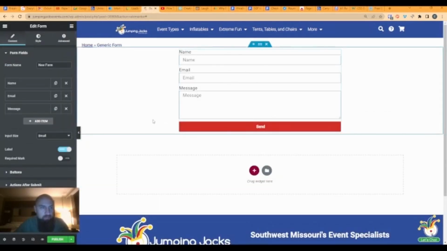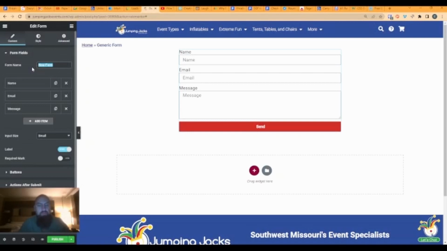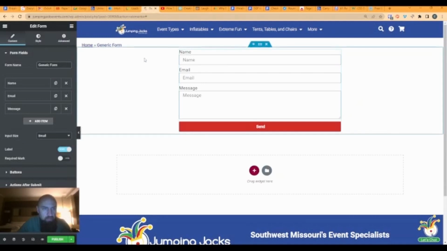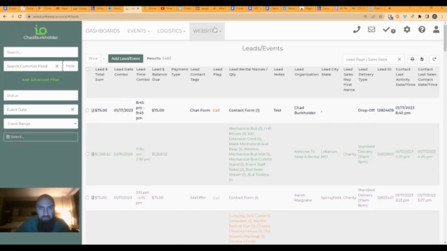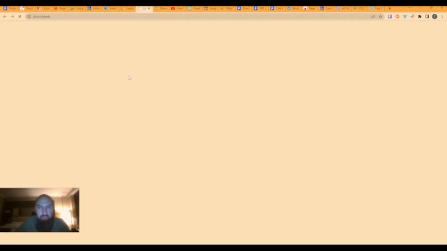So this is the default stuff that comes up. We're going to name this form just for that, and then we'll worry about styling it later. So the next thing you need to do is link all these fields to Inflatable Office, and to do that you have to go back over here, websites, and go to your checkout page.